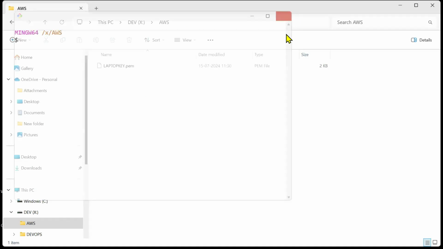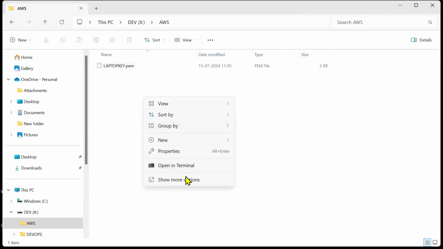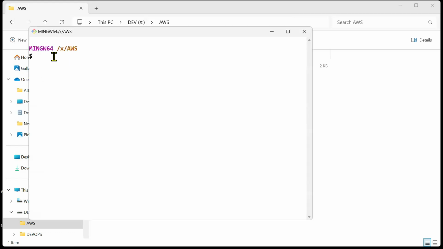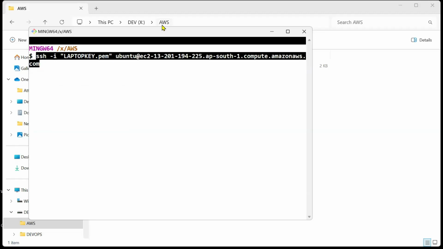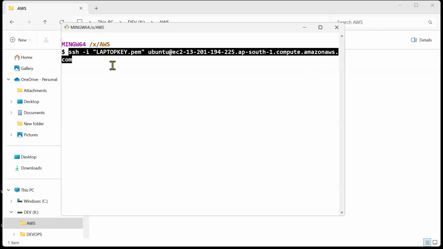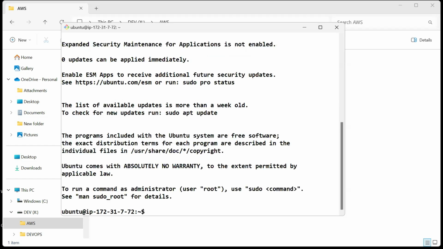Just come to wherever you stored your laptop key or PEM key. Right click, open more options, open Git Bash here. Okay, then copy paste the command that you copied from the AWS account. Then you just need to press enter. Just say yes. Please see, now you are working inside your server.